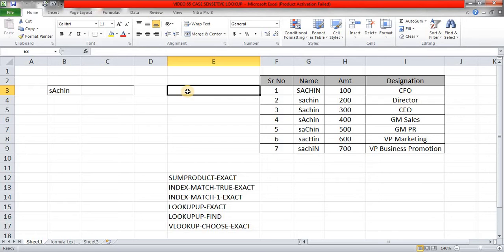Today's video is an interesting one, and in this video we are going to see how we can take care of case sensitive lookup. Right now there are two questions that must be coming to your mind. First is why the need for this video, and second, is there really anything which can take care of case sensitive lookup? Because all of us are aware there is no straightforward function in Excel which can take care of this case sensitive lookup.